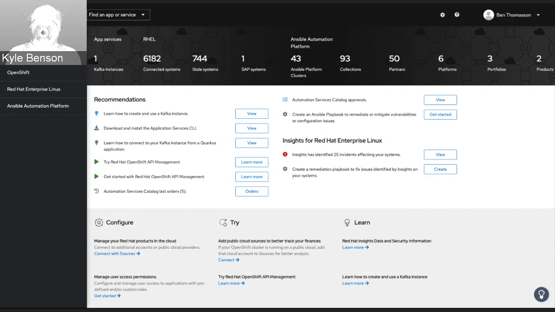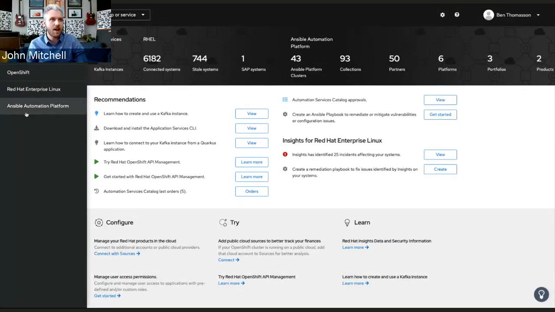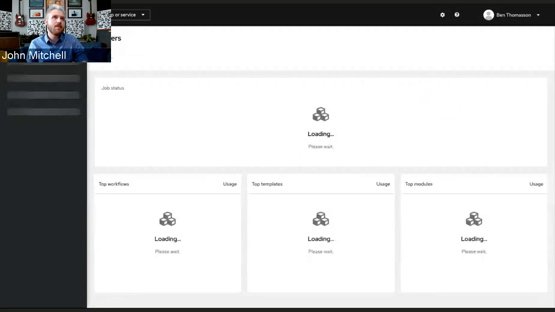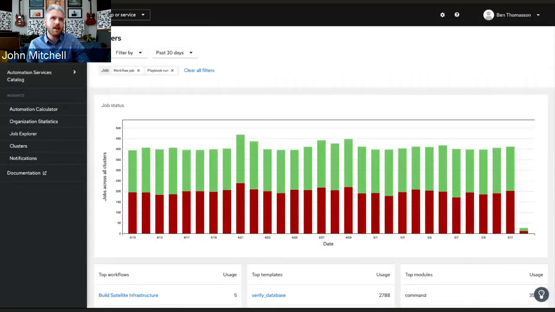Yep. Cool. Yeah. So right over here on the left-hand side is the nav, and you click Ansible Automation Platform, and this shoots you to the clusters page within Insights for Ansible. So this used to be the dashboard for automation analytics. Nothing's really changed with the page itself. Just the URL has slightly changed, and it's here.